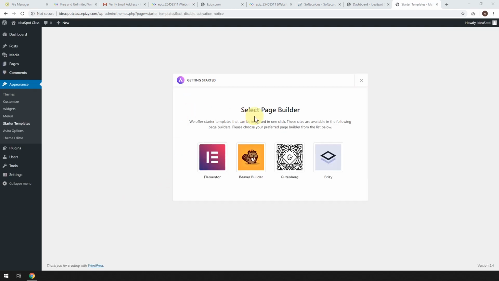From here, we get to choose our page builder. Now, earlier I was talking about Elementor, and I think this is still the best free page builder. Beaver Builder and Brizy are also pretty good, but I'm not going to cover them in this tutorial. Gutenberg is what comes with WordPress by default, so it's very reliable, but it's not as friendly as Elementor. So this is definitely my favorite. Let's go ahead and select Elementor.